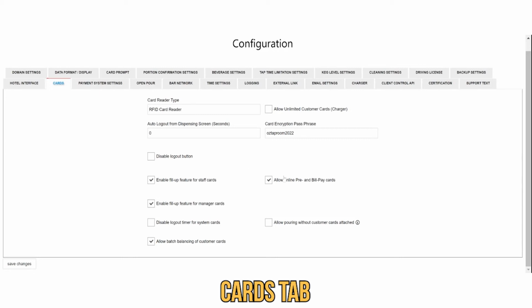Allow online pre- and bill pay cards allows for a cheaper version of RFID card called a 1K card to be used on our system. 1K cards are not as complex as our 2K cards, but they are cheaper, but they require a constant connection back to the server to be used, whereas our 2K do not. This is also important for integration customers. This pretty much has to be checked given how that whole system works.